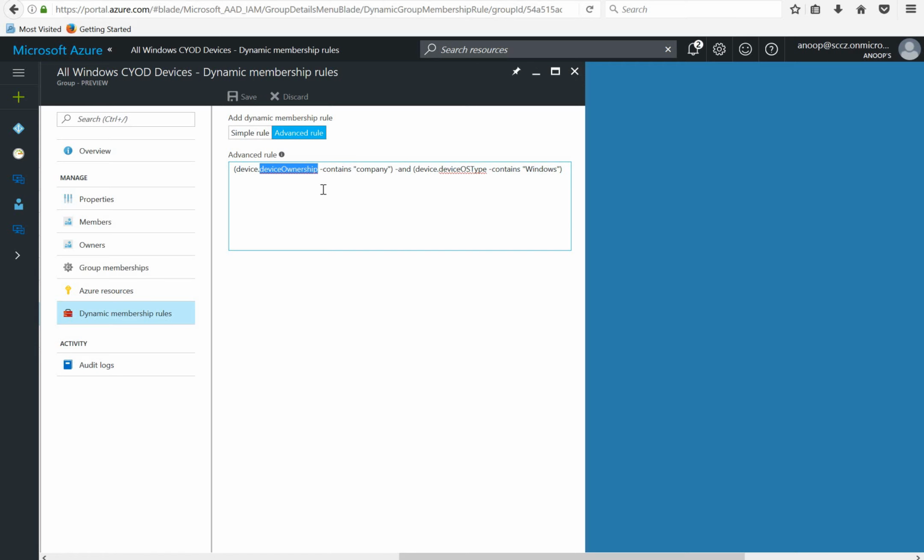Two attributes I am using: device ownership and device OS type. The device ownership value is changed. It's company, whereas it was personal in BYOD. If it's a CYOD device, it is a company-owned device. Windows is the same. So that is the query which I used.